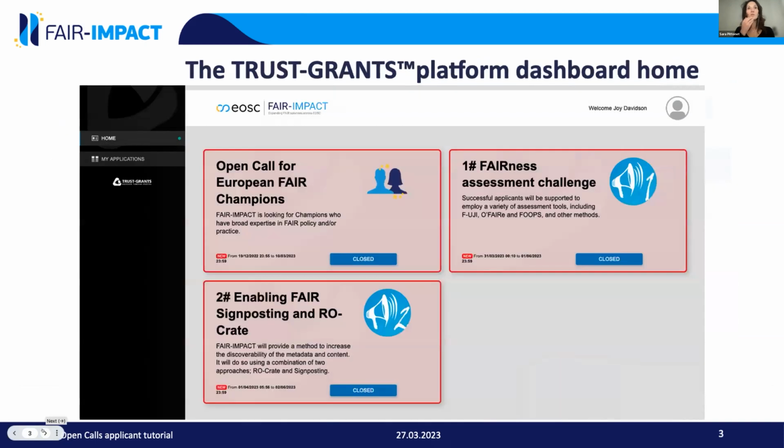So once you are logged in and have access to the grants platform, this is the homepage, the dashboard that you'll see. The grants platform is used, as Ryan mentioned, for all the FAIR Impact open calls. At the moment they are all closed, because the open call for champions closed some days ago, while the 2 open calls for support will be launched on Friday.